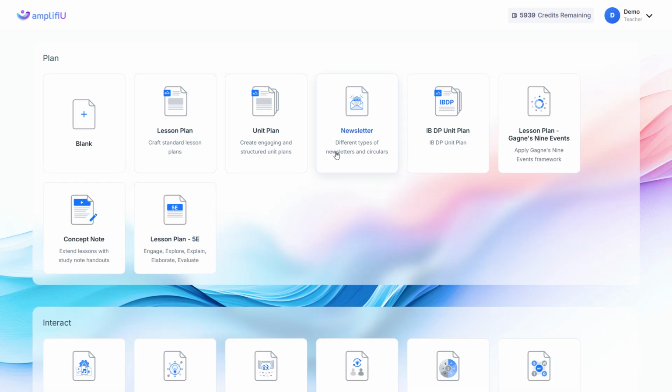So in this way, we can go ahead and create a large number of different templates for planning the lesson plans, unit plans. There are different kinds of lesson plans that you can create, concept notes, and so on and so forth.